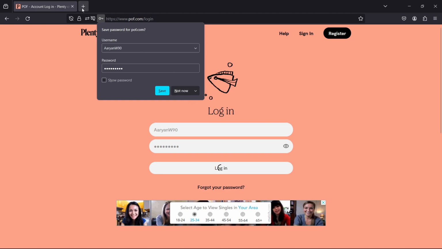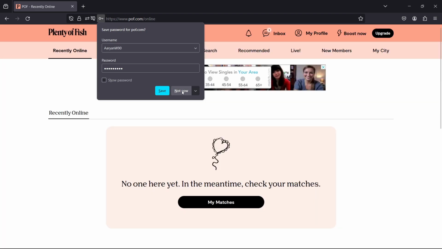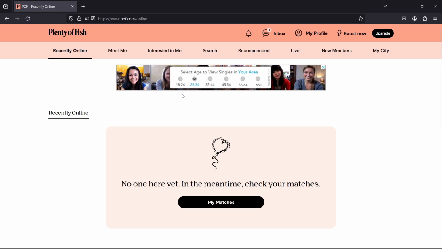If you want to save your password on this Chrome or your web browser, then you can, and that's how you successfully log in on your existing Plenty of Fish dating app.